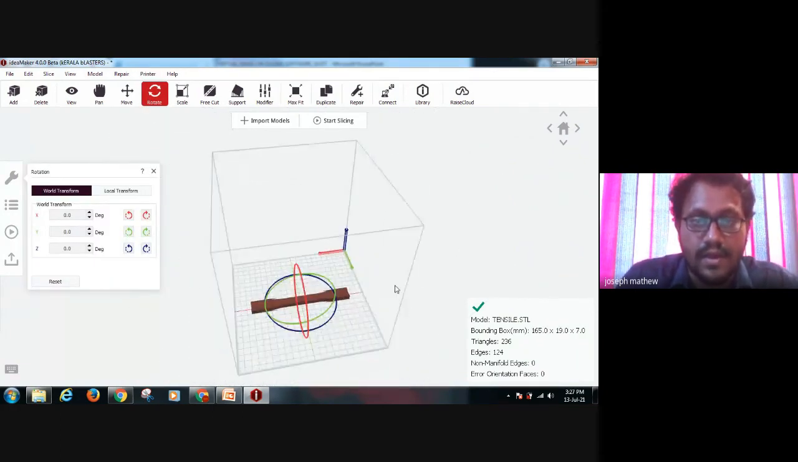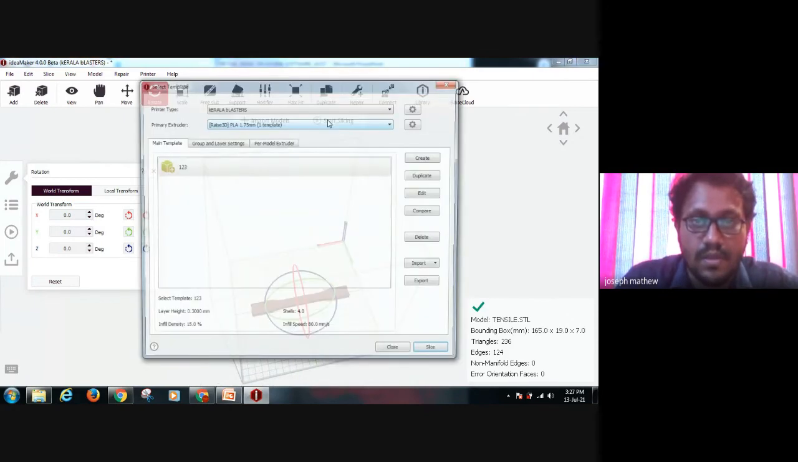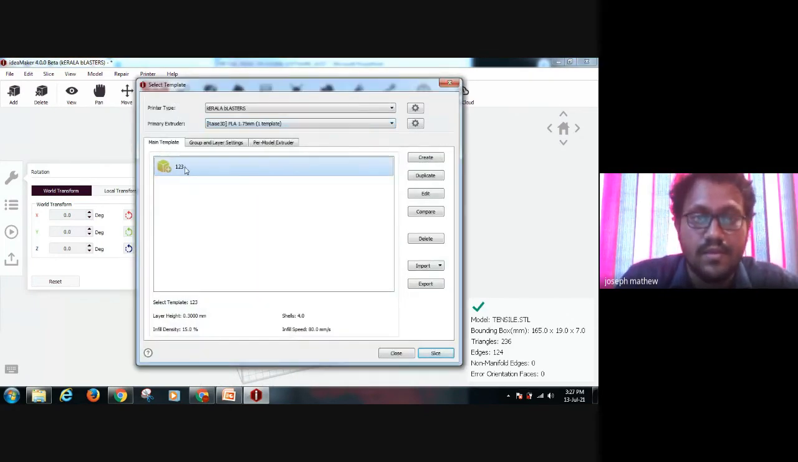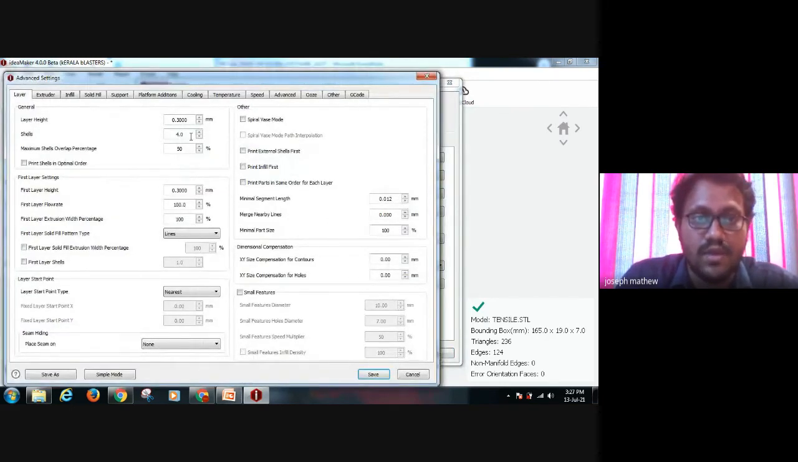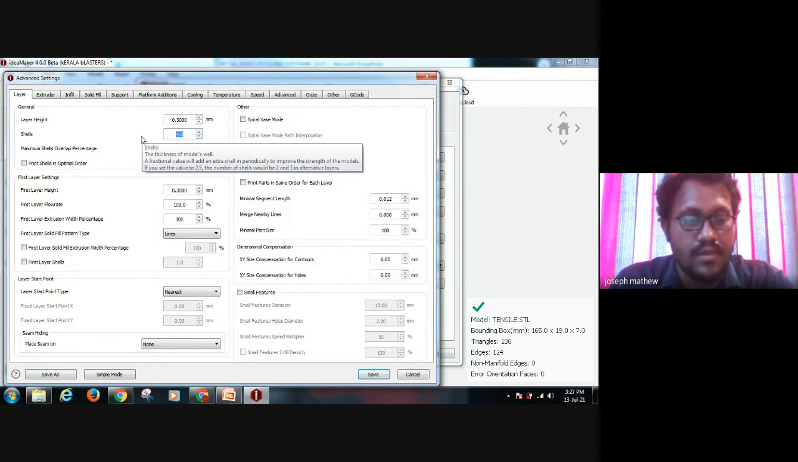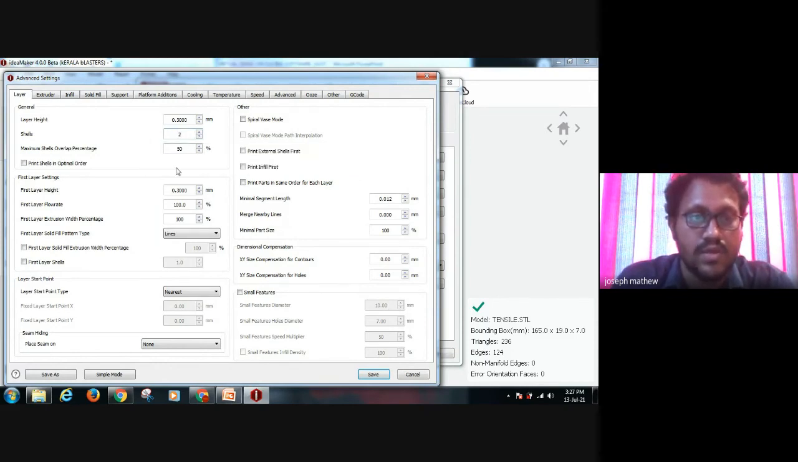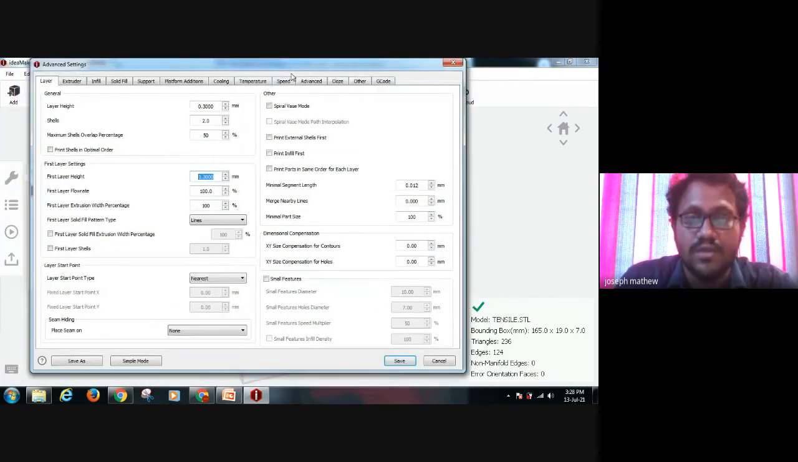So as we saw, just click on start slicing, and going in you can vary the required 3D printing process parameters. I'll give it as 2 shells. The maximum overlap percentage is 50. 0.3 is the first layer height, and there are other advanced options as well. You can click on print external shells first or print infill first, if we need to change the order of shells and infill being 3D printed.